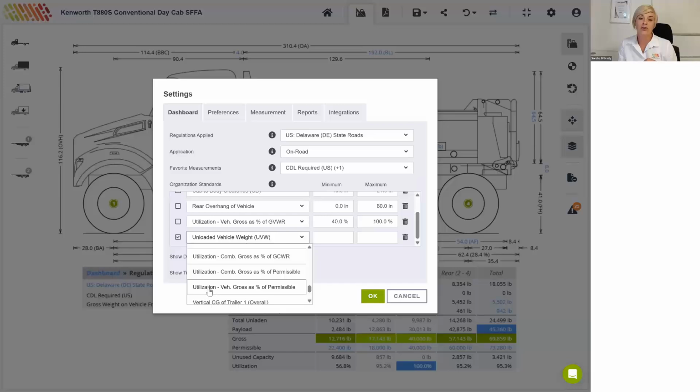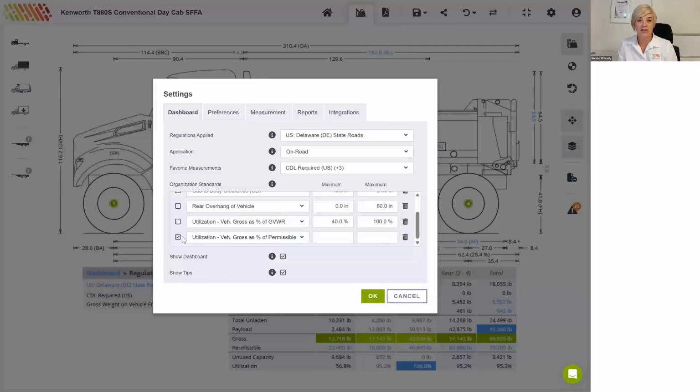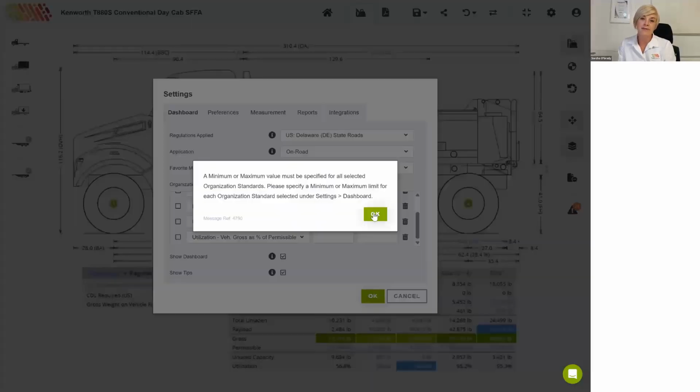So you can show the utilization, the vehicle gross as a percentage of the permissible. You can set a minimum and maximum for that, or you can just show the value. You can show it as a percentage of the GVWR and a percentage of the permissible. So let's do that. And I'm just going to uncheck this one for now. I'm not going to set a range for the minimum and maximum for that.